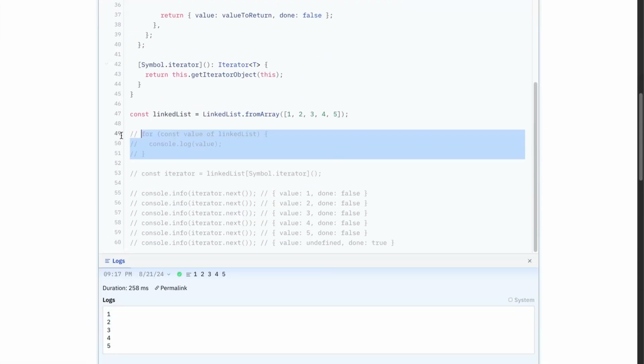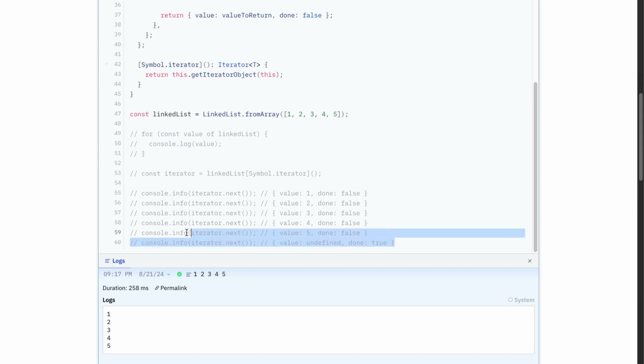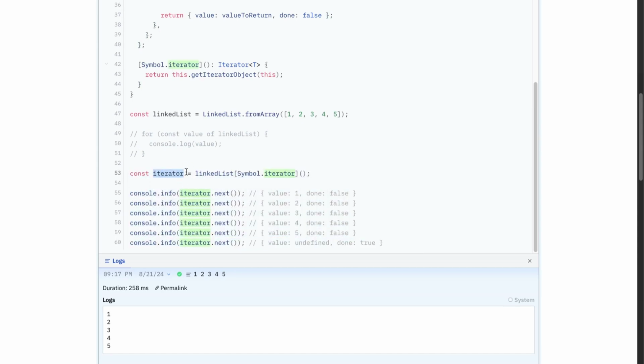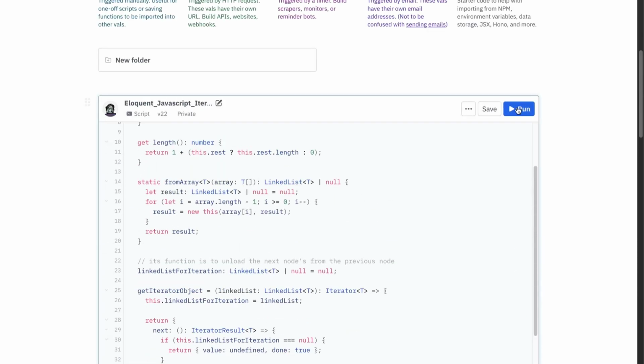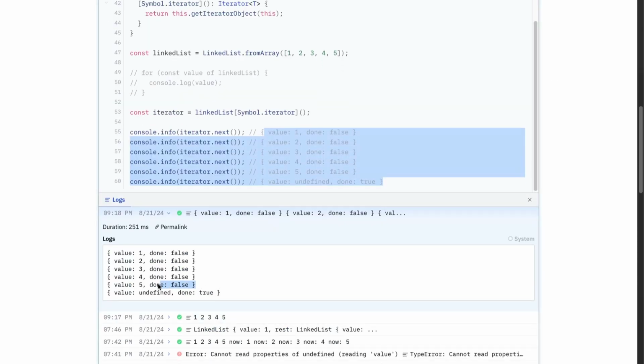We are going to get access to the iterator by calling the symbol.iterator method, and then we are going to keep calling the next method on that iterator, and we are going to continue to keep getting the values that we expect. So let's run this, and we have gotten the values we were expecting. That's it. See you in the next one.